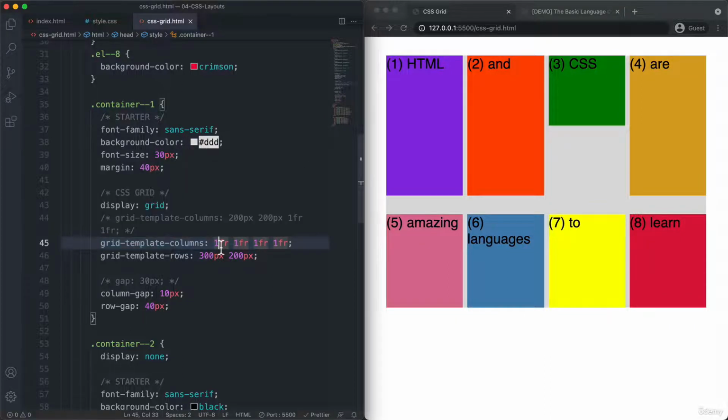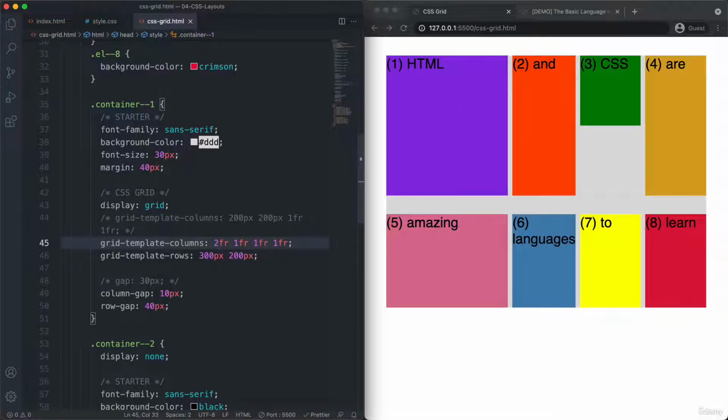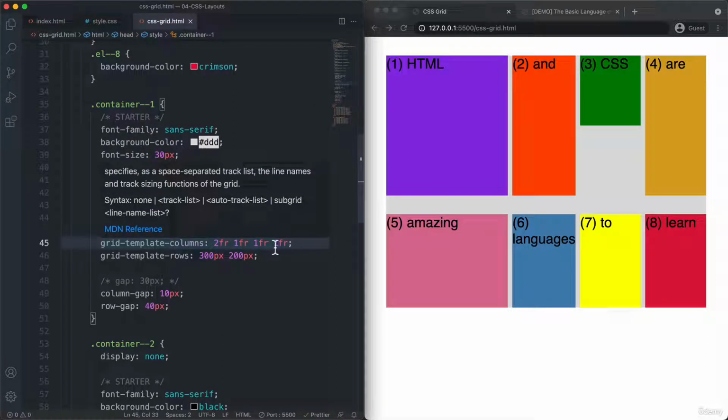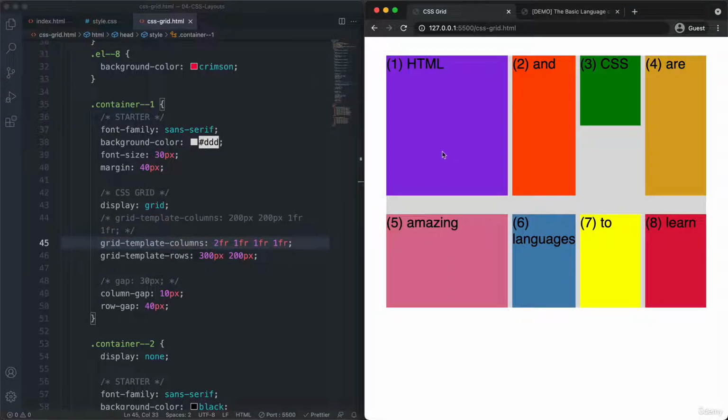But now let's see what happened if we changed one of them to 2, for example. So let's see. And now this one here gets double the space than all the other columns. So now the space basically is divided into 5 fractions. So 2 plus 1 plus 1 plus 1 is 5 fractions. And so out of these 5 fractions, the first column gets 2 of them, and the remaining ones get 1 each.